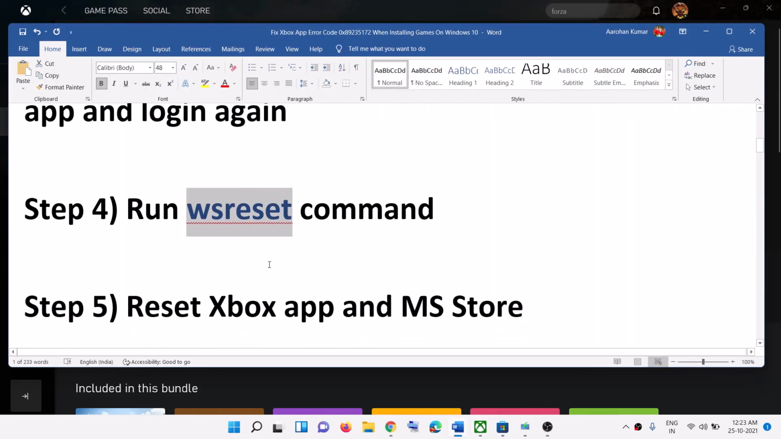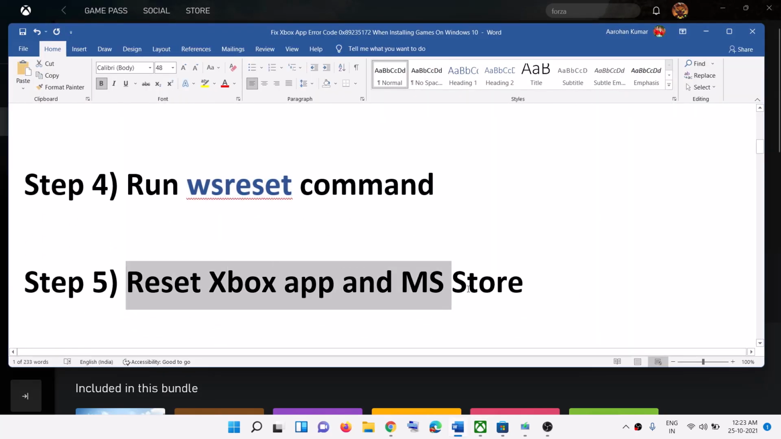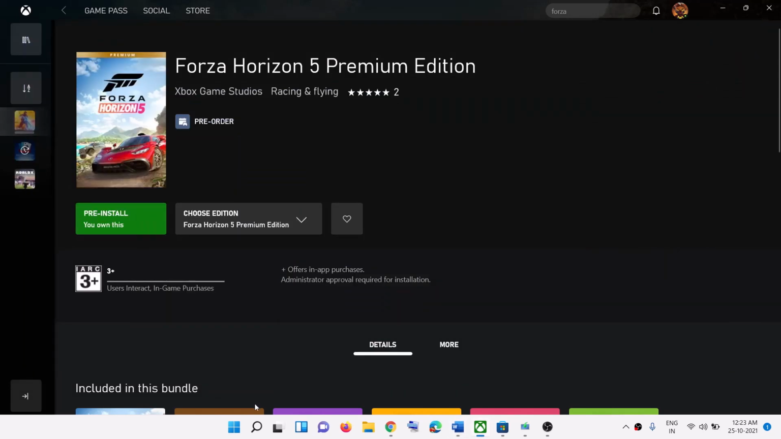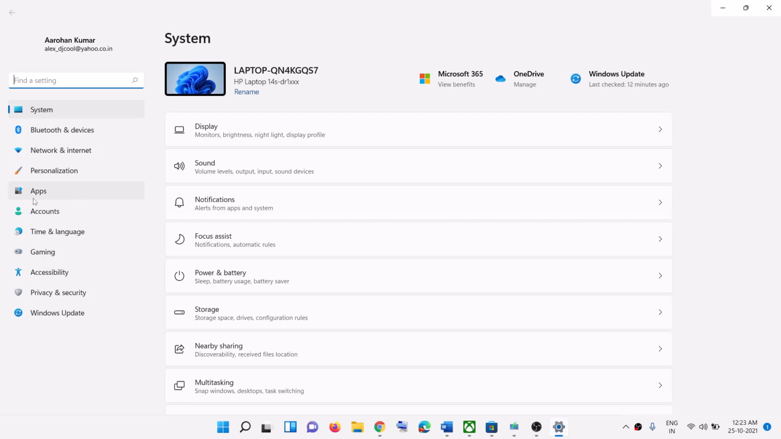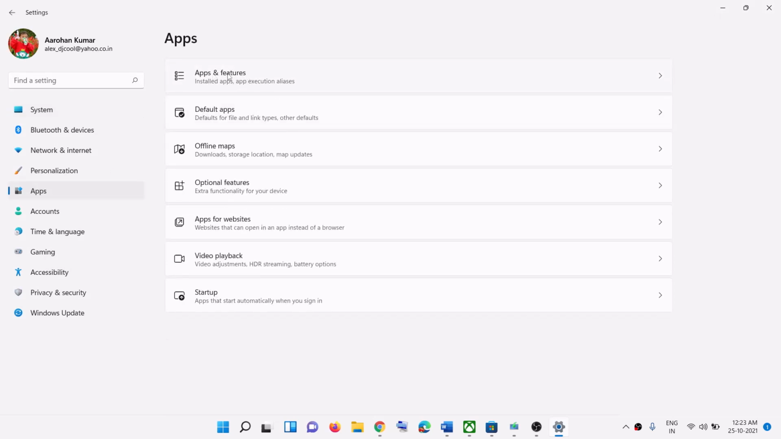Now if you're still facing the problem, in that case you can go ahead and reset Xbox app and Microsoft Store. For this, go to the start menu and then click on settings, click on apps, go to apps and features.